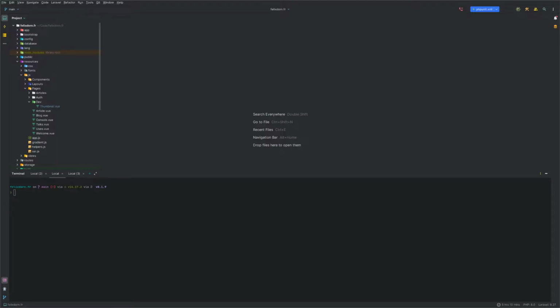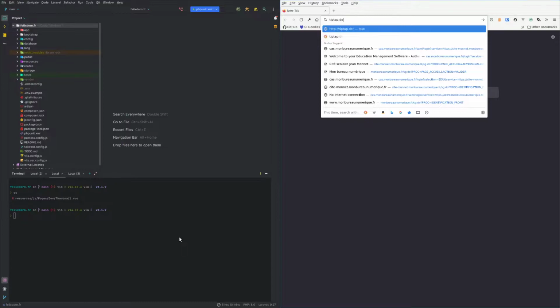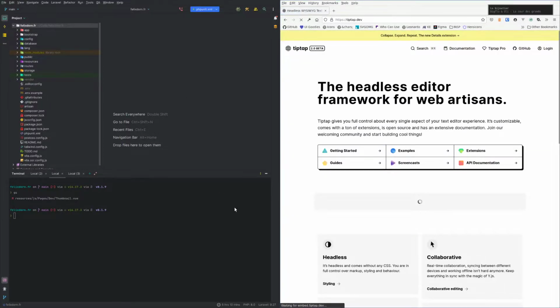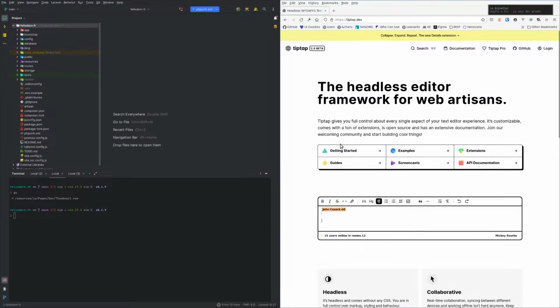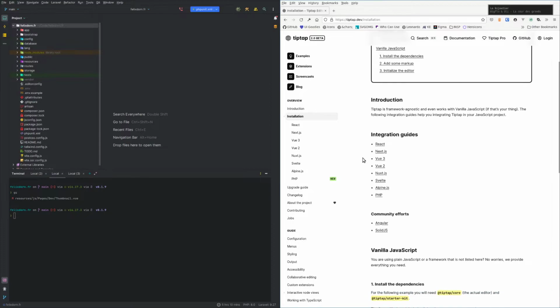So, integrating TipTap with Laravel. That's what the title says, and that's what we're going to do. So, TipTap. If I remember correctly, it was very easy to do. That's why it's a chill stream. No need to think, just need to copy and paste stuff.